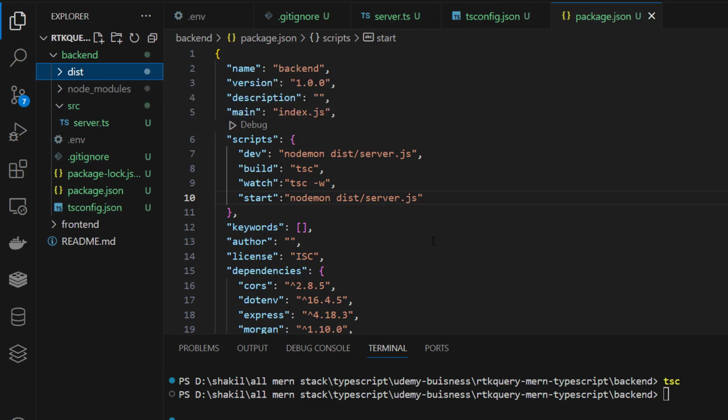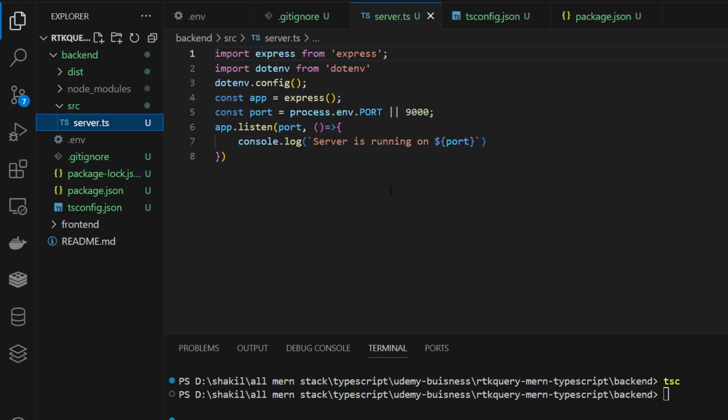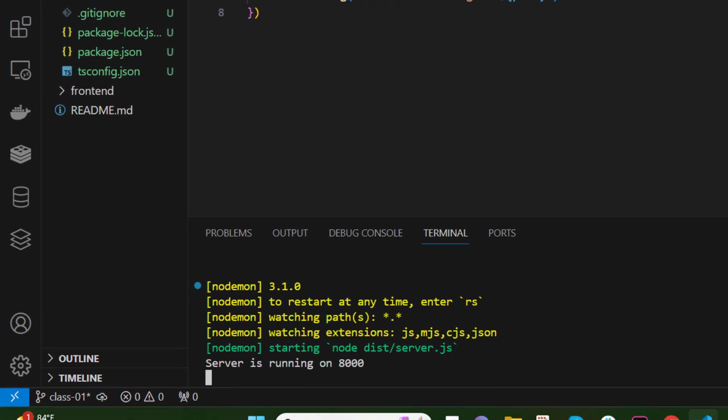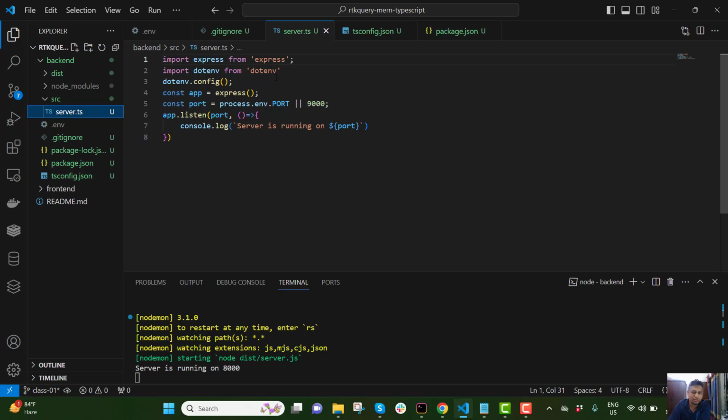Okay, so I think everything is all right, and the server will be up and running on the port. Okay, let's see. So npm run dev. Let's see what will happen. Yeah, server is running. Boom, server is running on port, and the port is coming from the env variable, from the .env config, the env file.